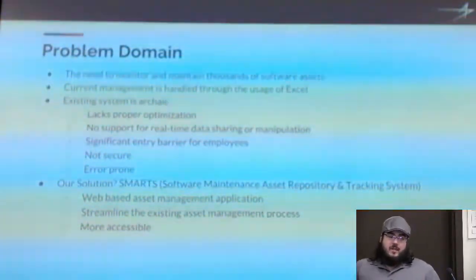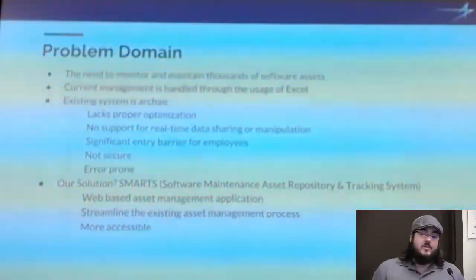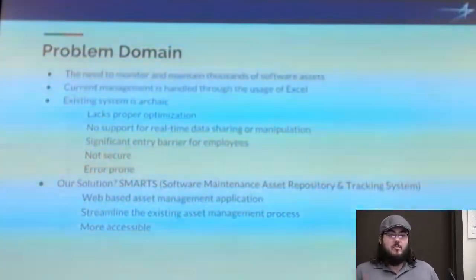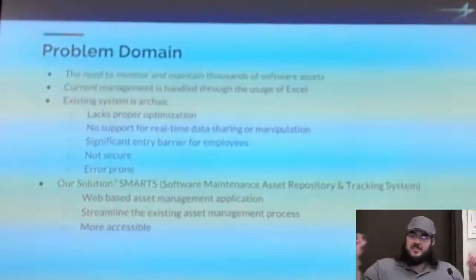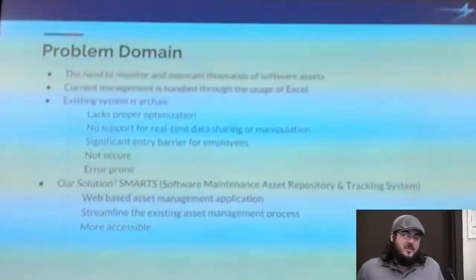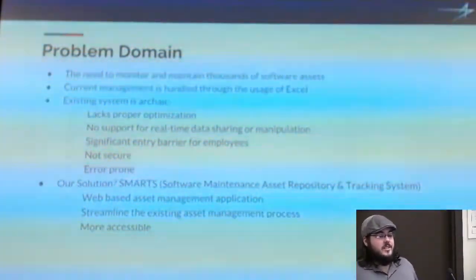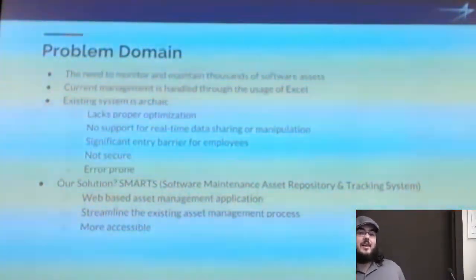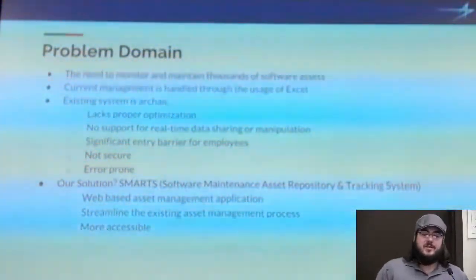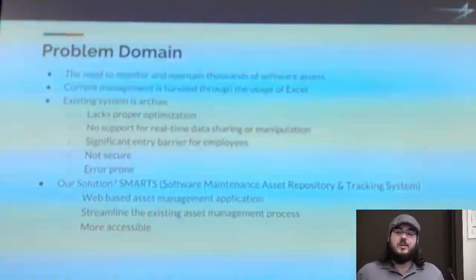So with our project, we needed to be able to monitor and maintain all of those assets. And right now, all of that is done in one Excel sheet. Yes, one Excel sheet. There's thousands of rows, hundreds of fields, and they're trying to keep that in a manageable system. So as you can expect, this is very difficult. It lacks proper optimization. It has a high entry barrier for new employees because it's just way too much to take in. It's really overwhelming.